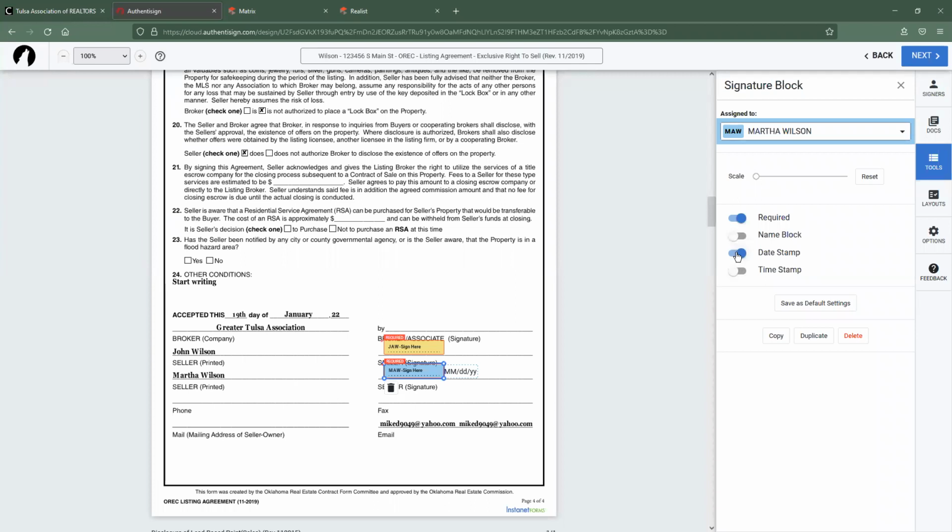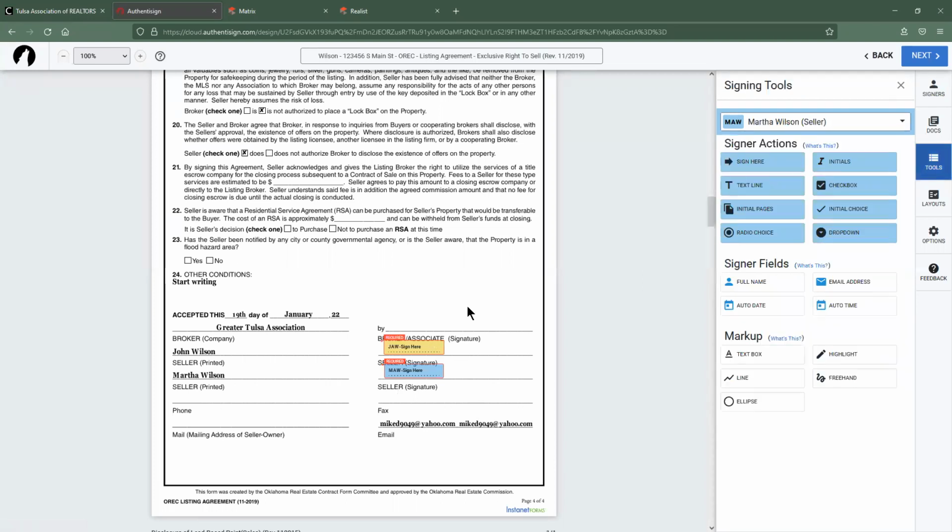So for instance, if I wanted to leave the date stamp on there whenever I drag and drop one of those signature blocks, whatever choice I make in here, I can save as a default, and that's it. But in my case, I don't need a date stamp, so I'm good to go. Let's actually head back to our tools.